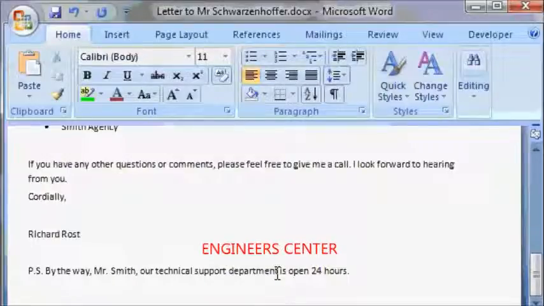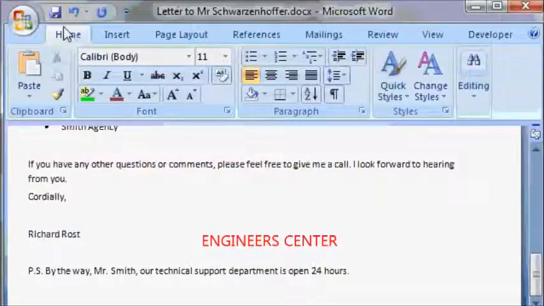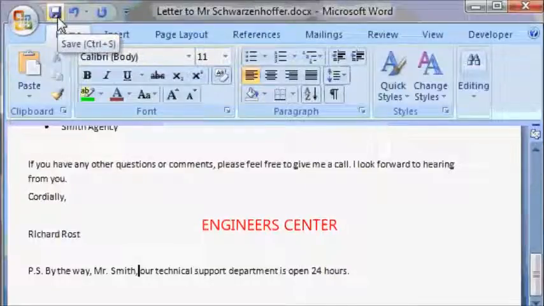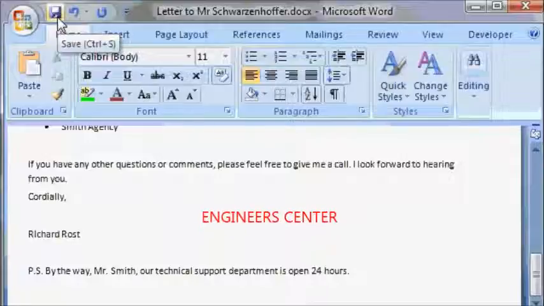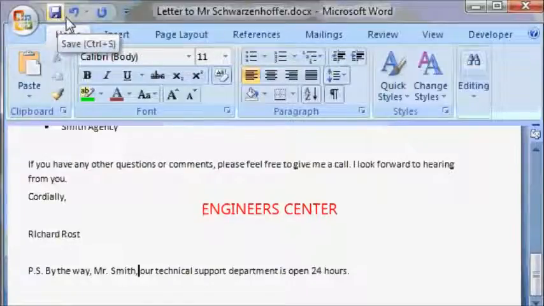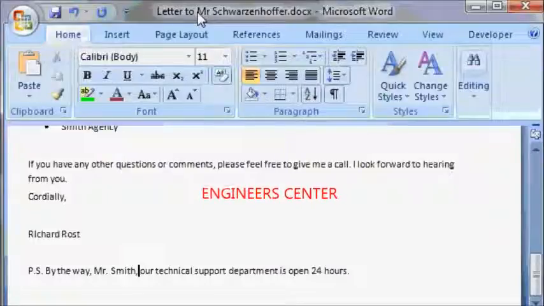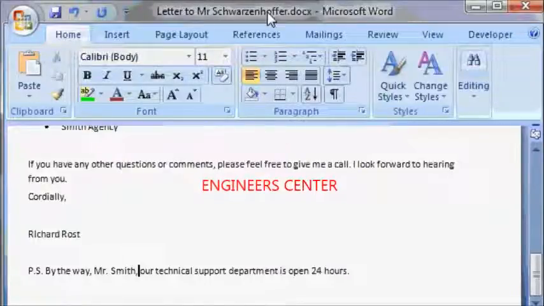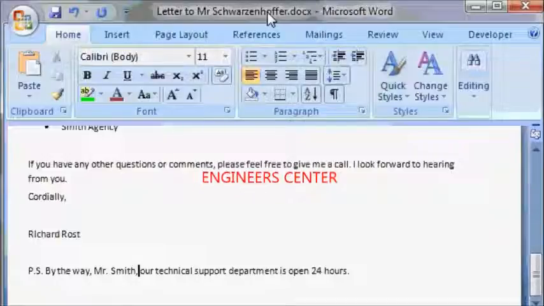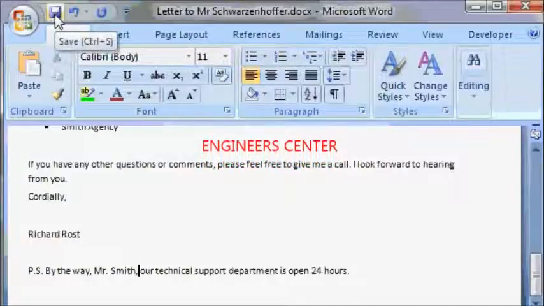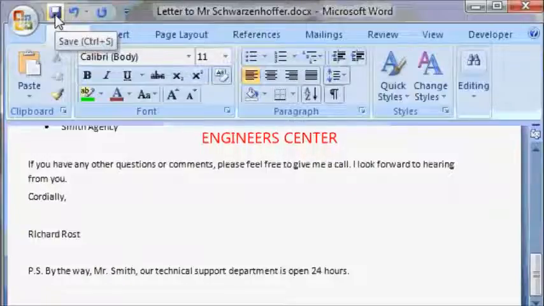Now be very careful. If you click on the Save button again, Microsoft Word will save this letter with whatever file name you've already given it. So it will save a copy of this right over the letter to Mr. Schwarzenoffer. And I want to make sure that I mention this because I'm guilty of this myself. I do this all the time. I open up a document, I make some changes, and then I just hit the Save button, and it erases the previous document and saves my changes over the previous letter.